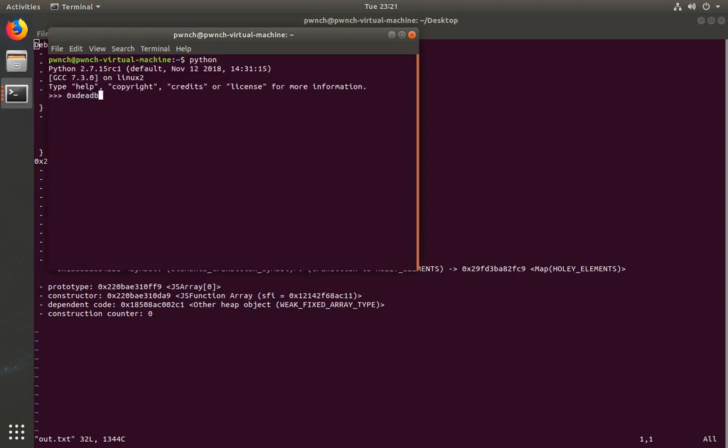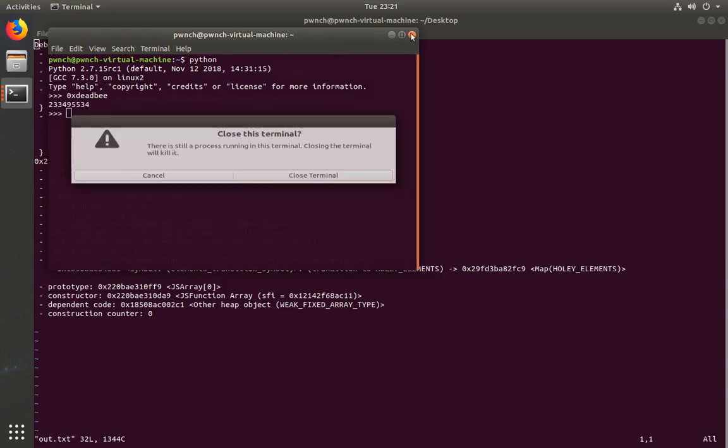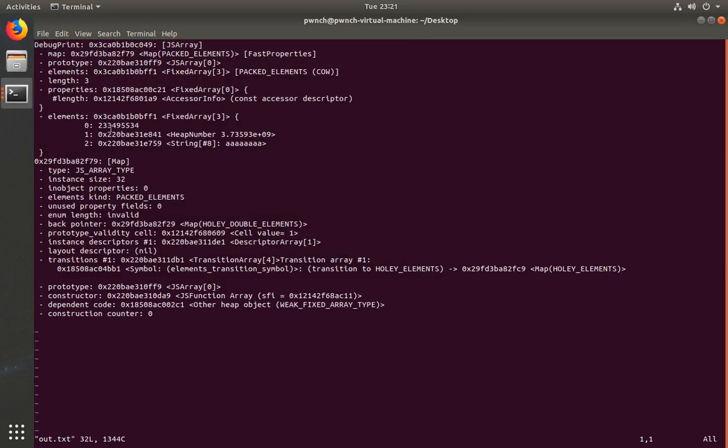If you just try to show what this element is, you will get the same result. Here, the debug print just tries to convert the hex into decimal. So what do these three elements show?